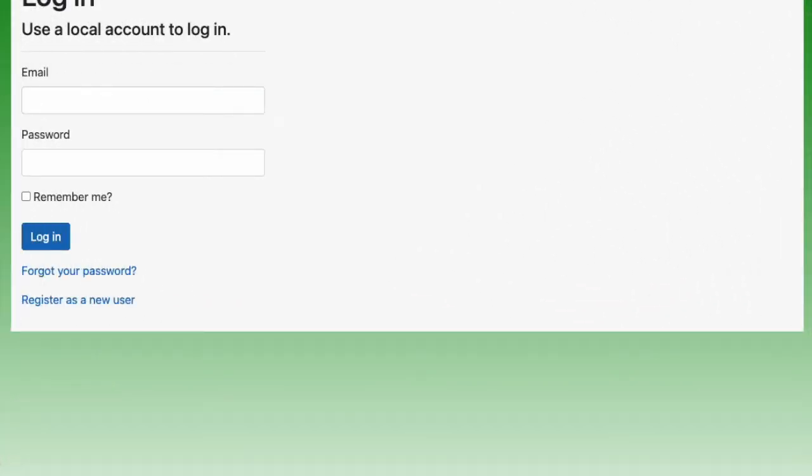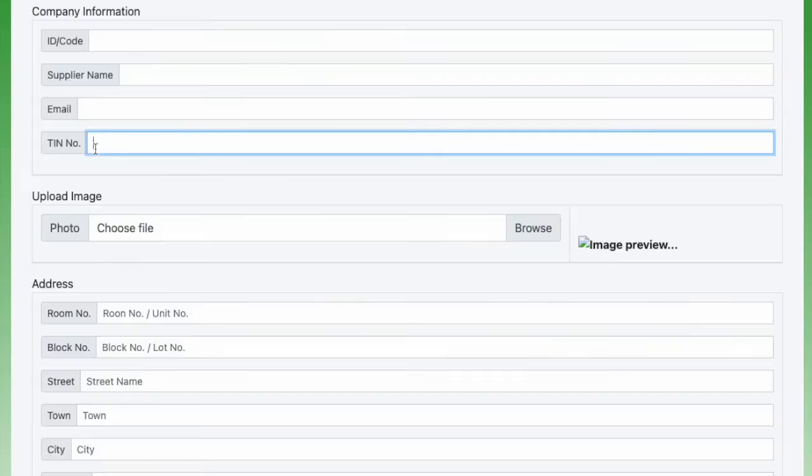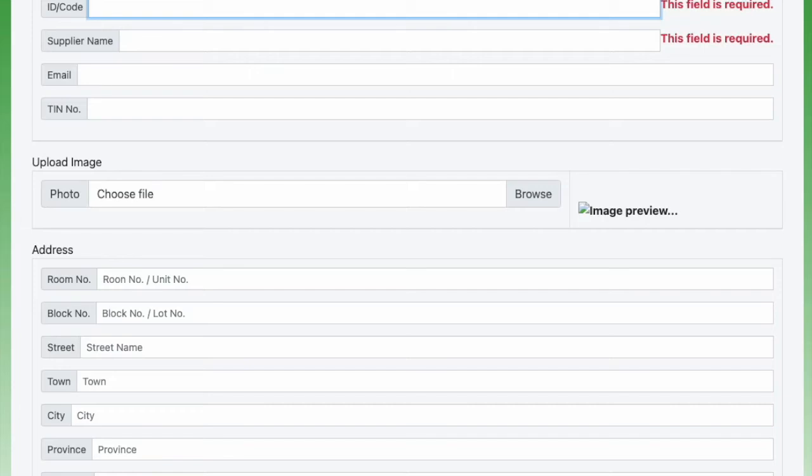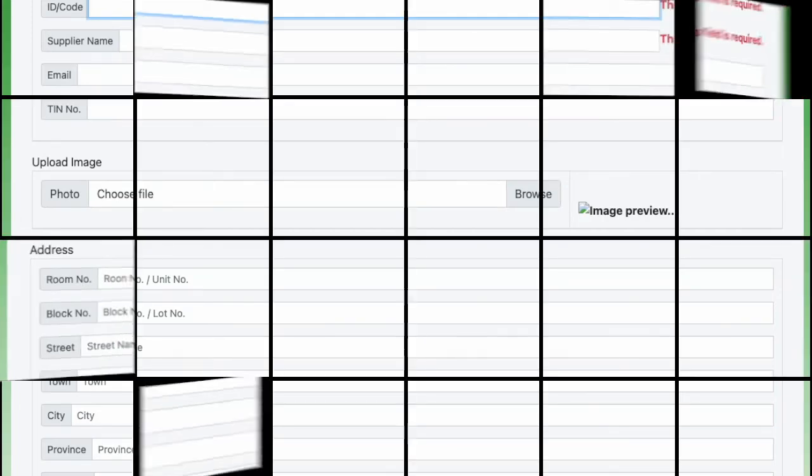To access the SIMSS GO-NEGOSYO web application, type your email address and password on the login page. On the top left of the dashboard, fill up the supplier information for ID code, supplier name, email address, tax identification number. In the Upload Supplier picture, select Browse and attach pictures from the computer or your cloud storage tray. Select Save, and you finish creating supplier information.